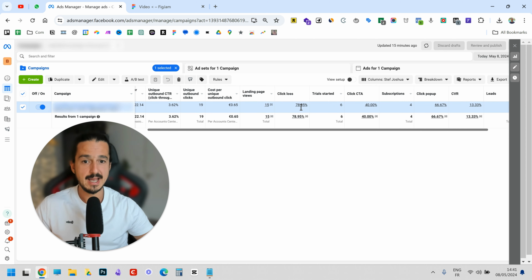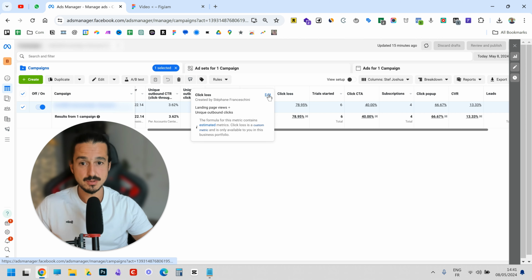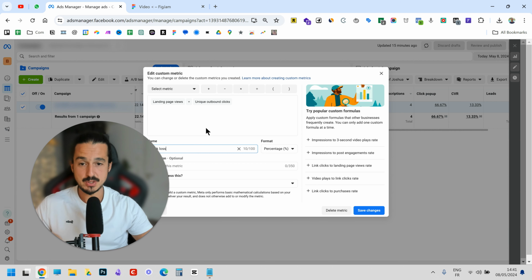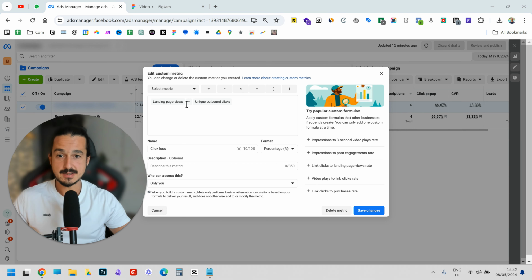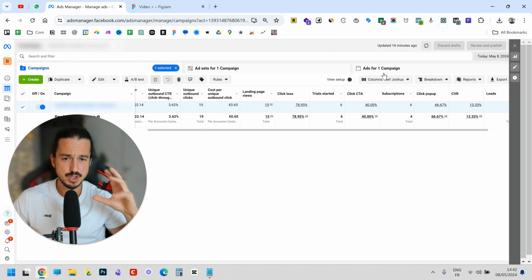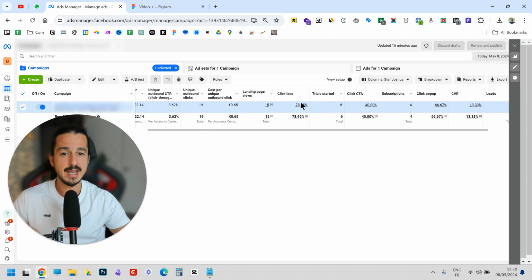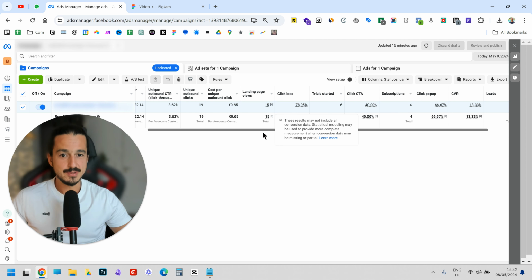And to track that, I like to have a variable that I call click loss, which means if I go here, it's a custom metric that is doing landing page views divided by unique outbound clicks. And that just gives you an overview, just so that you know, okay, when I'm looking at the data after this point, I know I'm only 80% accurate. The data that I'm looking at represents 80% of the potential people on the website. Okay, so that's for click loss.